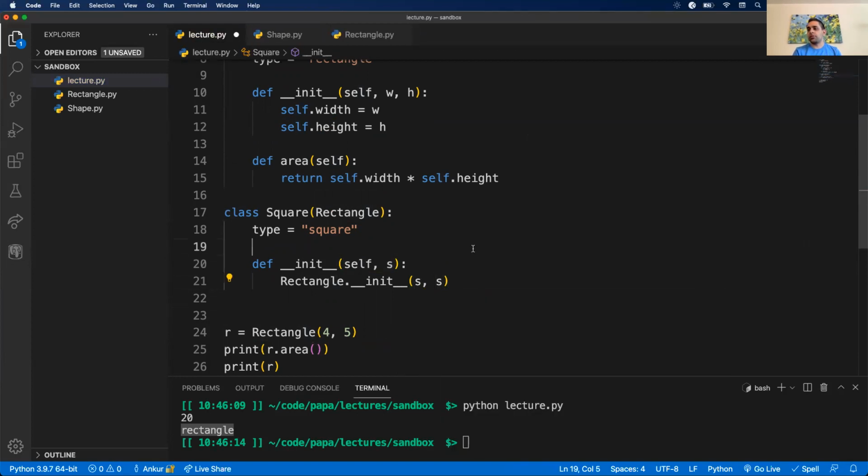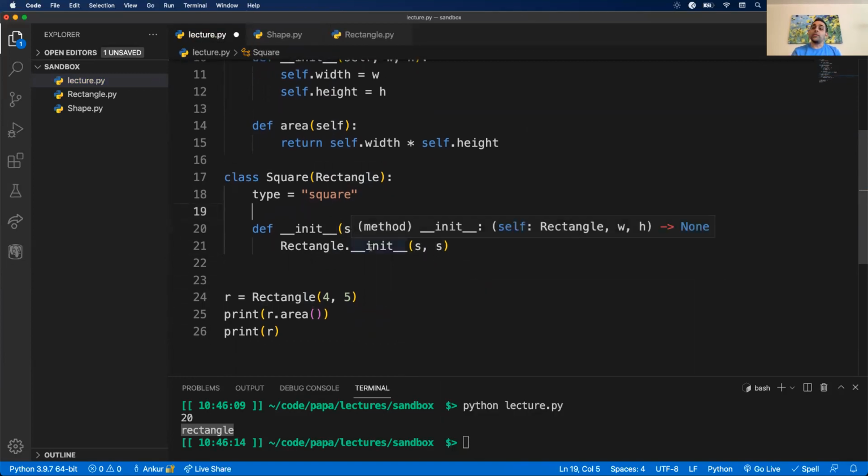A couple of things are definitely worth pointing out here. I did mention in the past that you should never call a dunder method yourself. Well, this is one exception to it. In my init method, I want to initialize everything a rectangle needs to initialize also. So in this case, I am calling the init method directly on rectangle. Now this should only be done within your own init method.